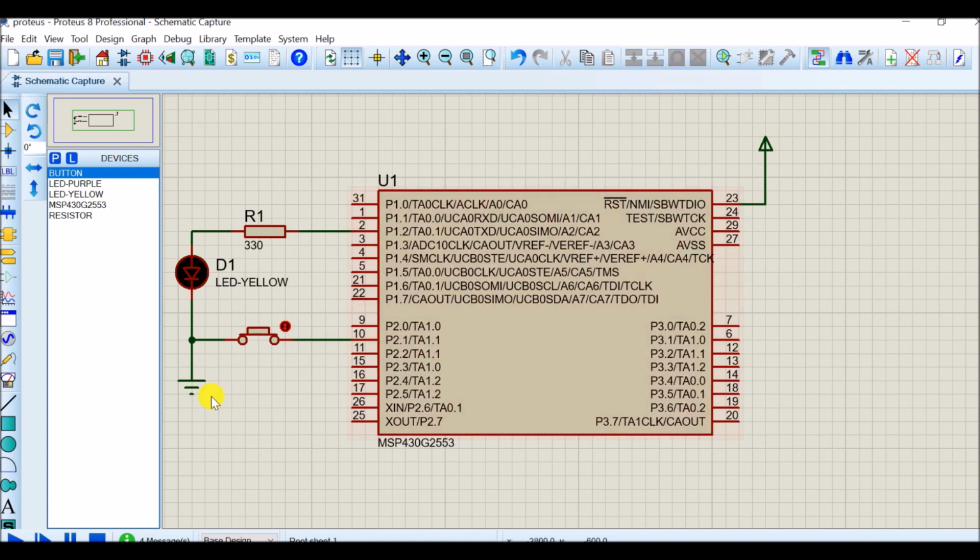Once it is done, you can run the simulation. Now if you observe, as I am changing the position of the switch, automatically the LED will turn on and turn off.